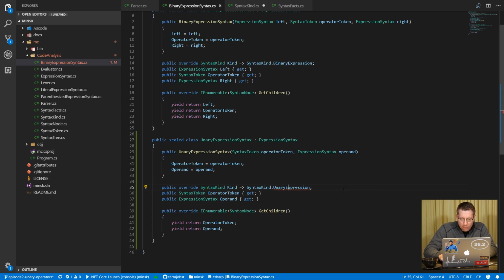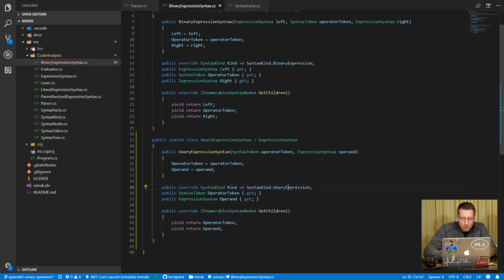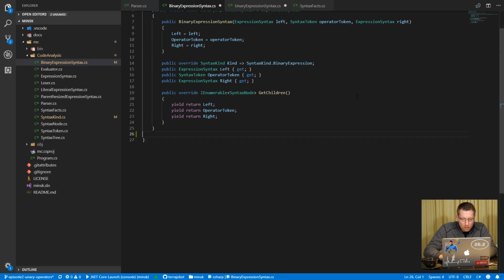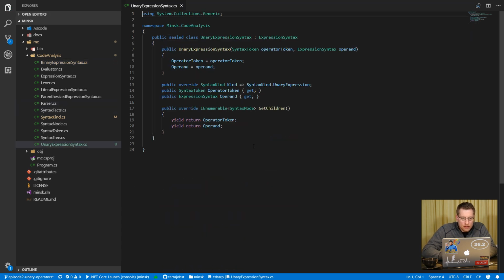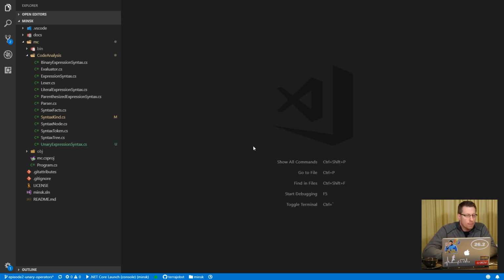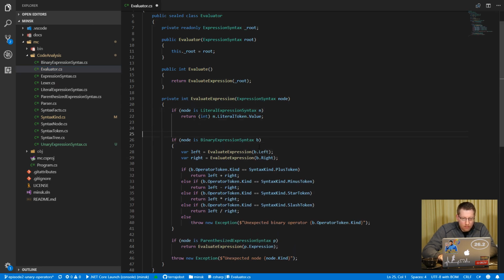We need an inner member for that. And in this case, let's actually put this right where we want to put it. And let's move this to its own file. All right, so now we have our unary expression syntax. Yeah, let's actually fix this guy first, because otherwise I will debug a crash later and have no idea what happened again.